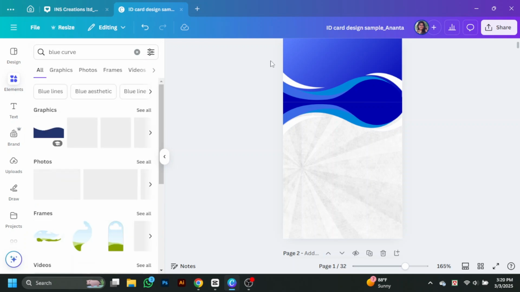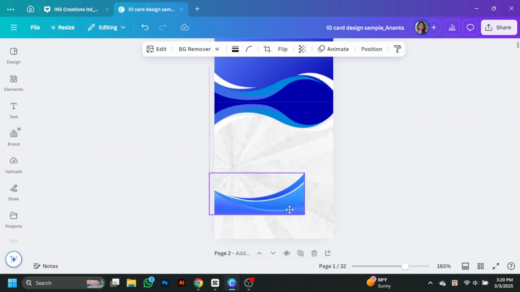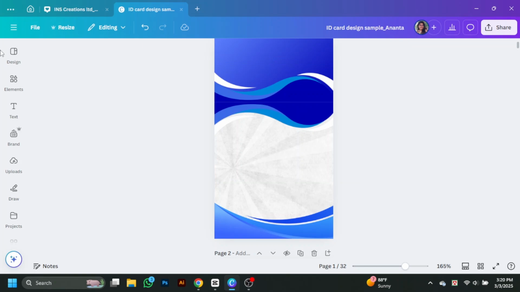From the element, search blue curve. Let's take this curve and adjust it on the lower section of the page.